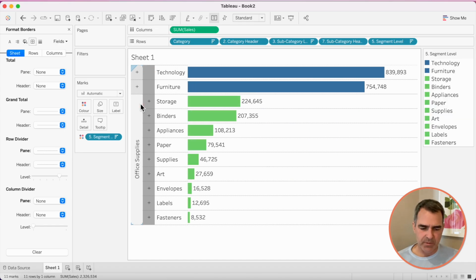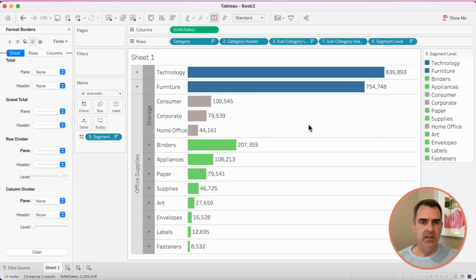Click on the plus next to Office Supplies, and it splits out. Click on the plus next to Storage, and it splits out to the segment level.